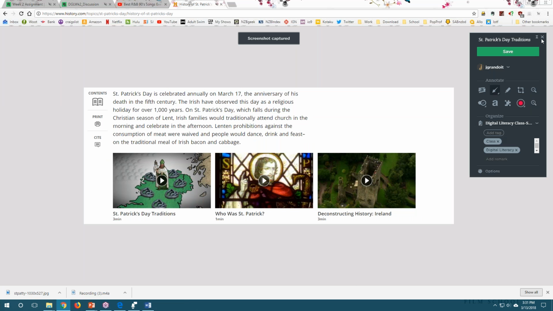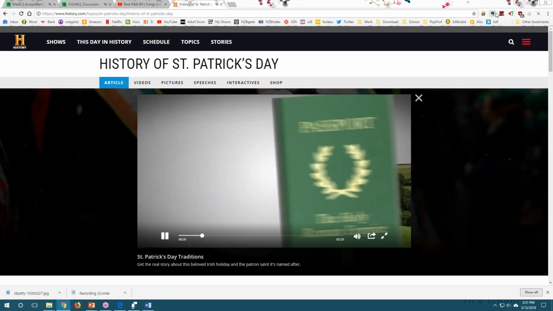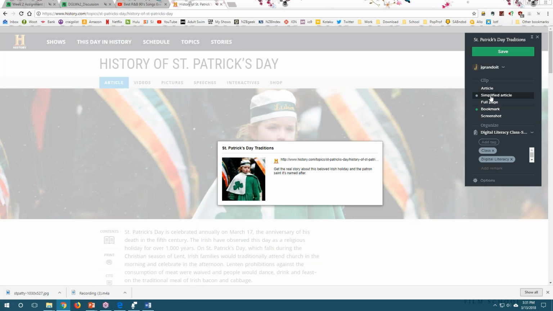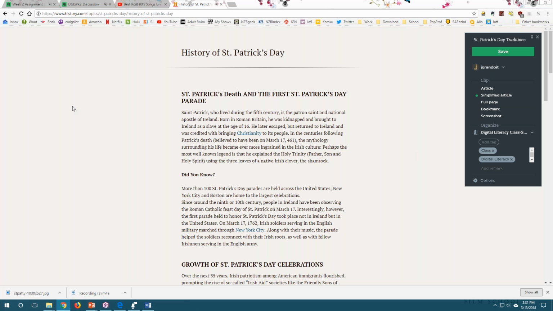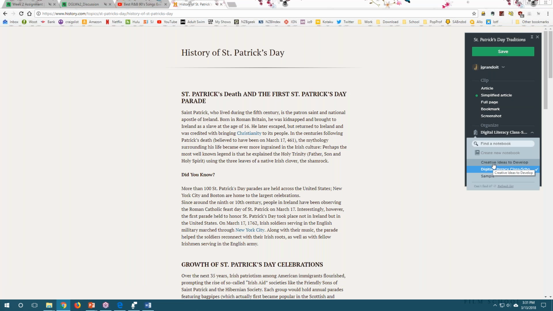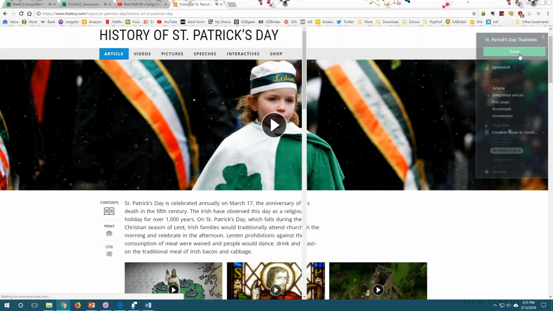And when I do that, all I'm telling it to do is take whatever I just asked it to do, right? Like simplified article, which takes away all of the ads and everything else that's in there. And I'm telling it, put it in my notebook. So let's put it in my creative ideas to develop. Let's put it in tags. So I just want the simplified article. I don't need anything else that history.com said in there. And I don't need any of these tags. The only tags I want is St. Patty's Day, right? It shows me there. And I'm going to save that, right?